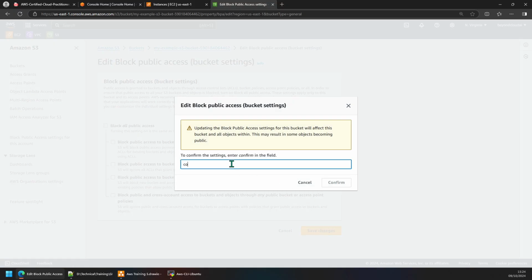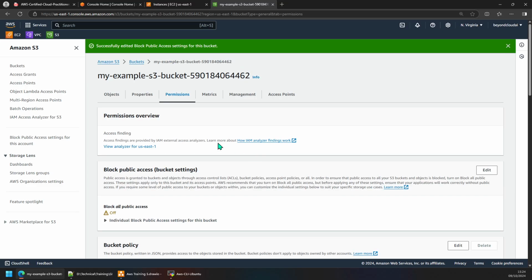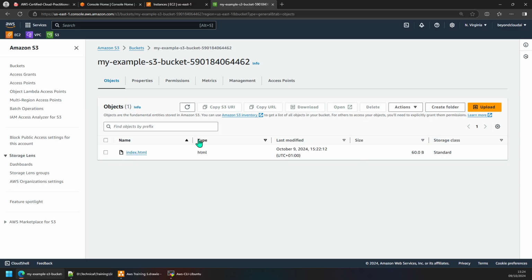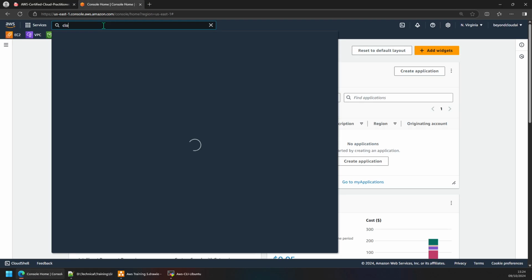It asks you to confirm, so type confirm and then click on confirm. I think I got that spelling wrong. So click on confirm and this should allow you to access your bucket from the internet. So your CloudFront will be able to use this information and will be able to project this particular file through the internet. So now let's go to CloudFront over here. Let's close all this and then open CloudFront.